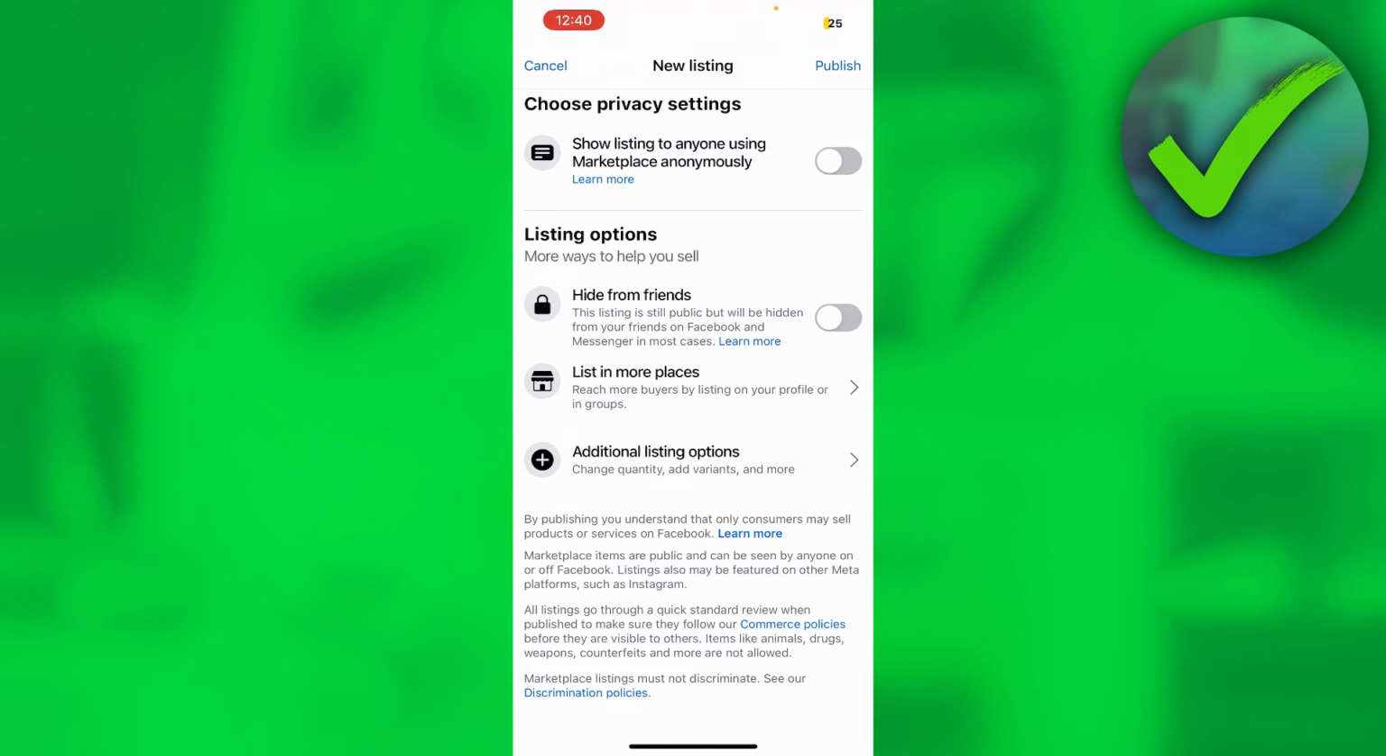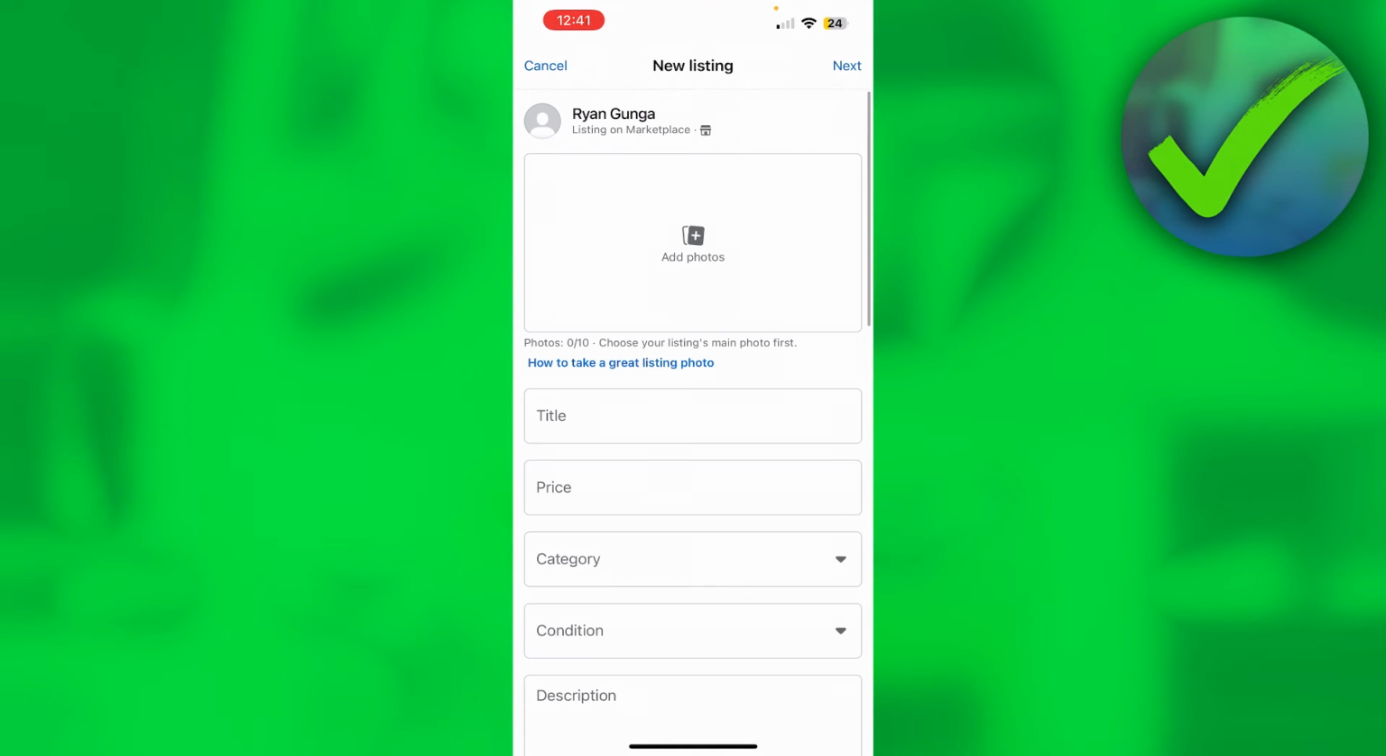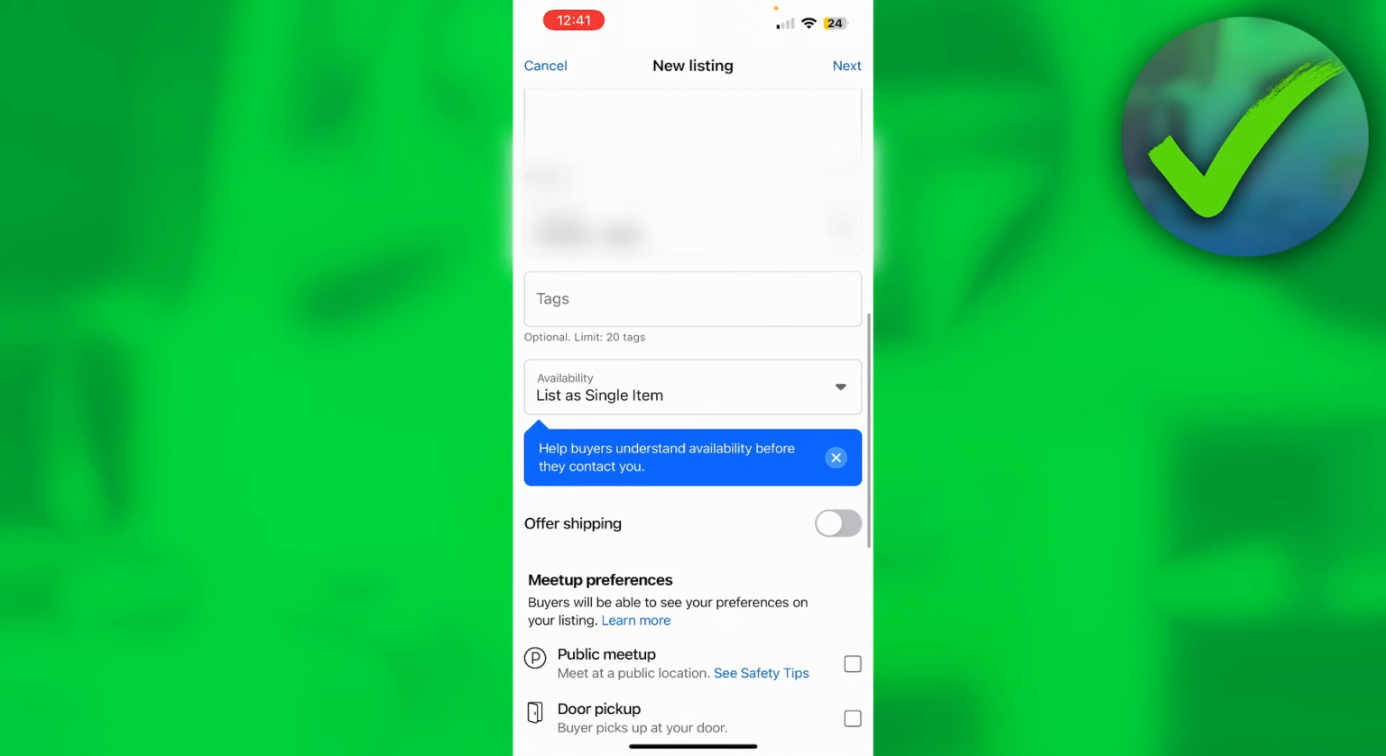Now, if you scroll all the way down, then we can actually see additional listing options. That's actually where you want to click on. And then here we can see the same thing again. But if you scroll a little bit down, then right over here, we can actually see under our location, we can see tags. So then we can actually add tags.